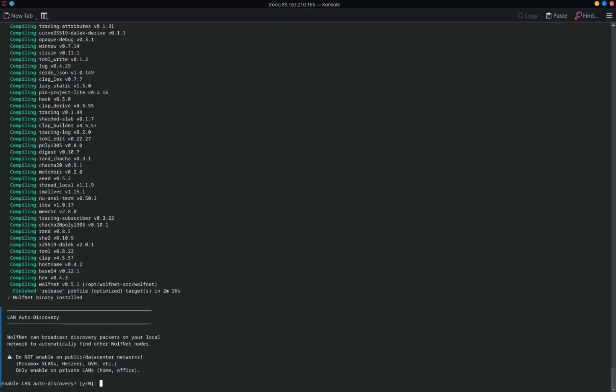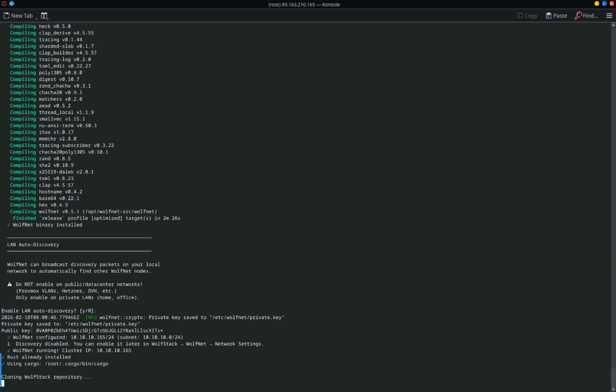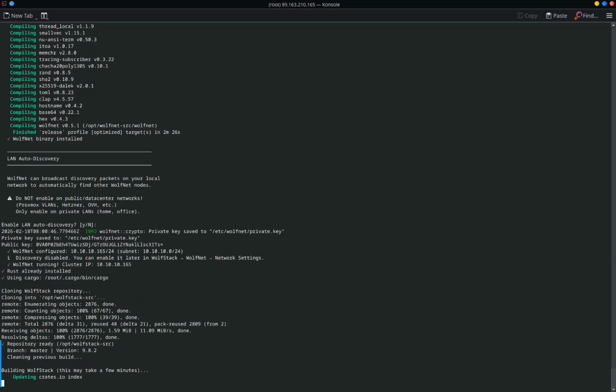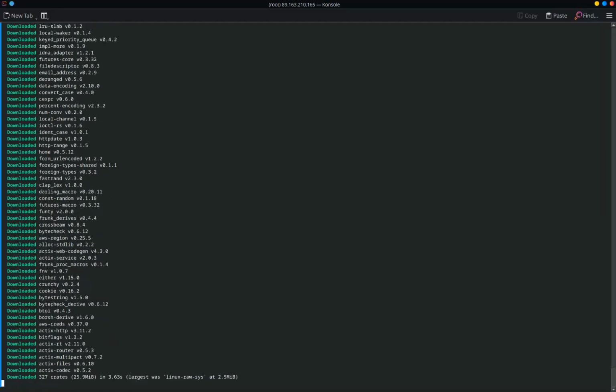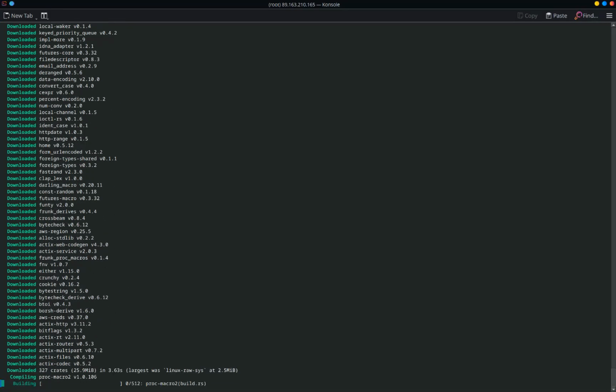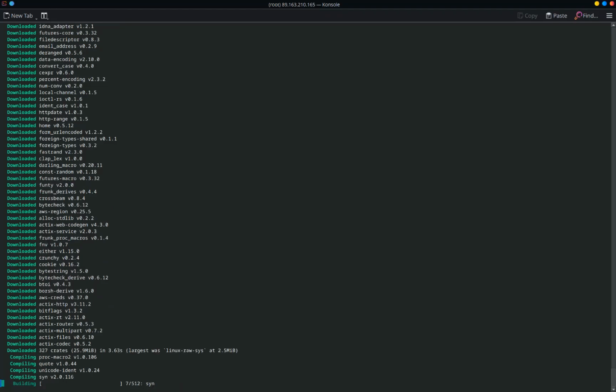Okay, a label and auto discovery. No, we don't need that. You only enable that if you're installing it on a local network, where it will auto discover it. So now it's just doing its final build of everything.